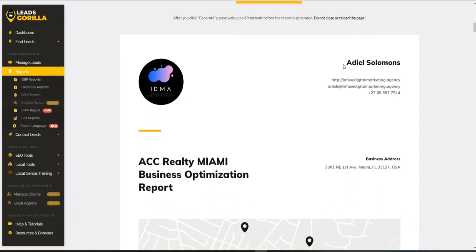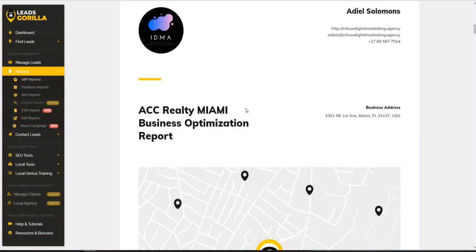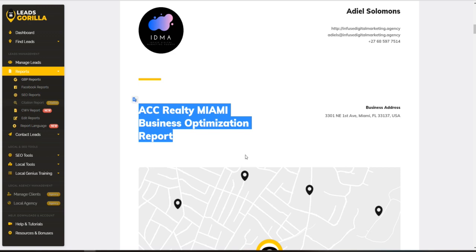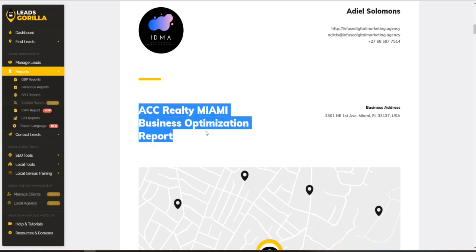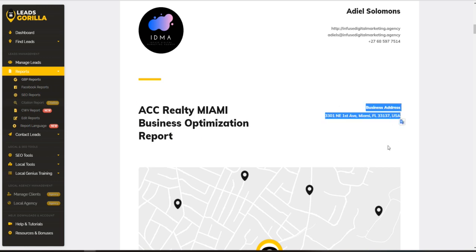What's nice is that it is fully customizable, so you can put in your name, your website, your email as well as a contact number. So when the customer, or the potential business client of yours, gets this, they can actually see where to reach out, and this will be displayed both on top of the report as well as right at the bottom. So over here you can see it shows the business name, right? So it shows that it is a business optimization report. It gives a business address.